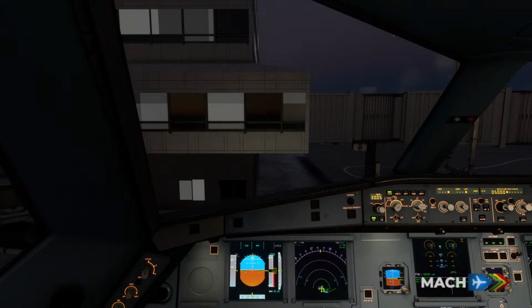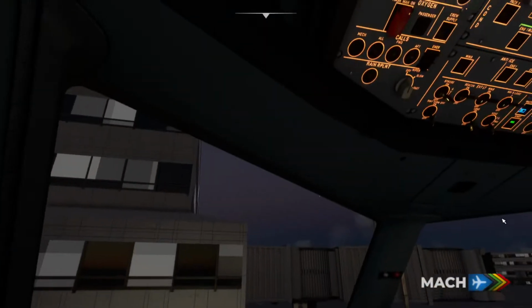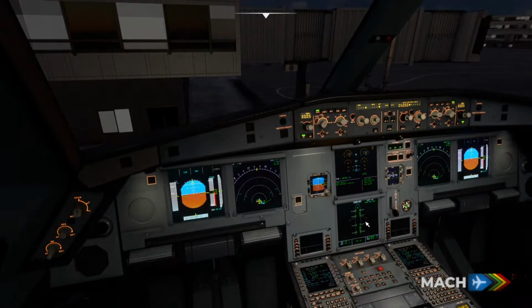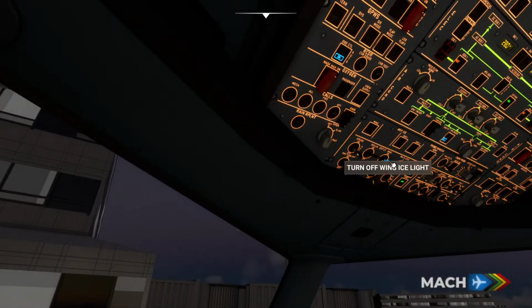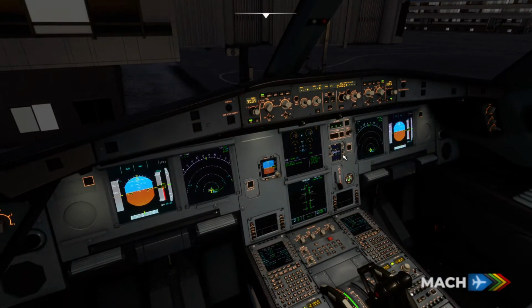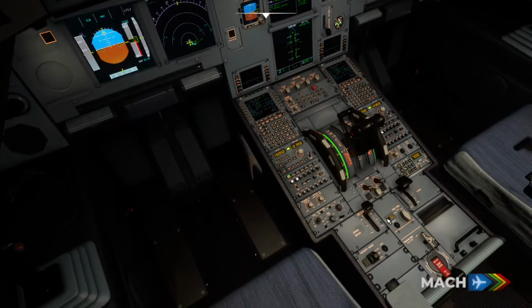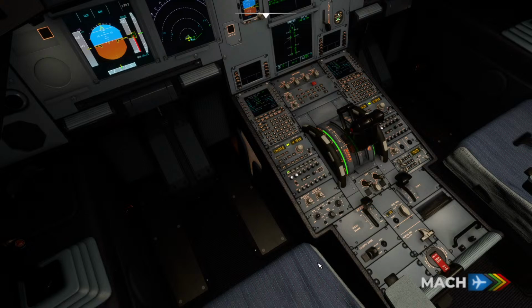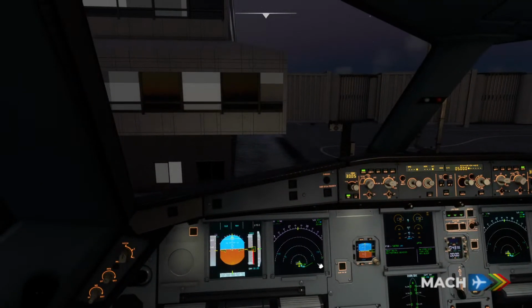Okay, so we're about to push back, so I turn the beacon light on, and I'm going to shut down the wing light. I don't need it anymore for now. Let's go ahead and hit the clock here. Timer is running, and parking brake is released. Let's get ready to go for push and start.